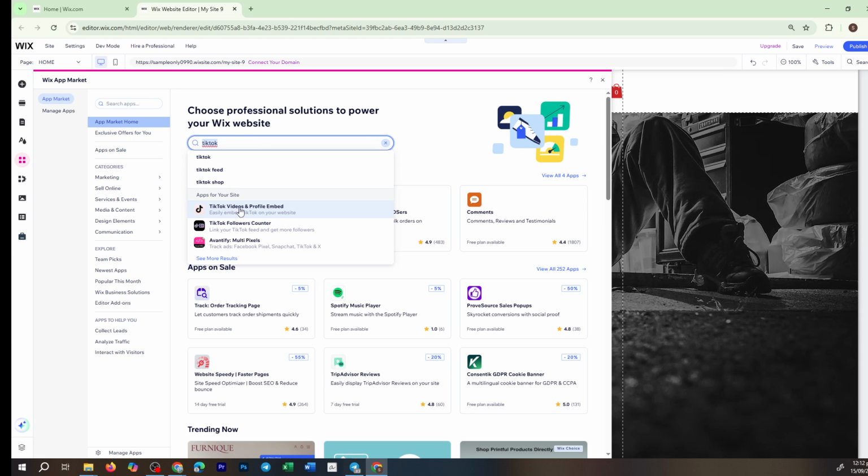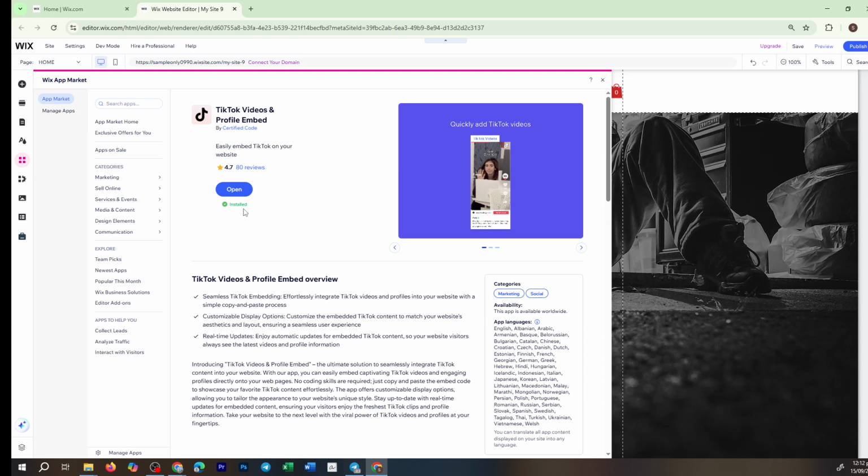This is the app that will connect your TikTok account to your Wix site, allowing you to display your content seamlessly. Once you've selected the right app, go ahead and add it to your website. Now, if you haven't installed this app before, you'll have to go through the installation process. It'll typically involve just a few clicks. Rest assured, it's straightforward. Since I've already added it to my site, I'll skip this part and focus on showing you how to set up and display your TikTok content.